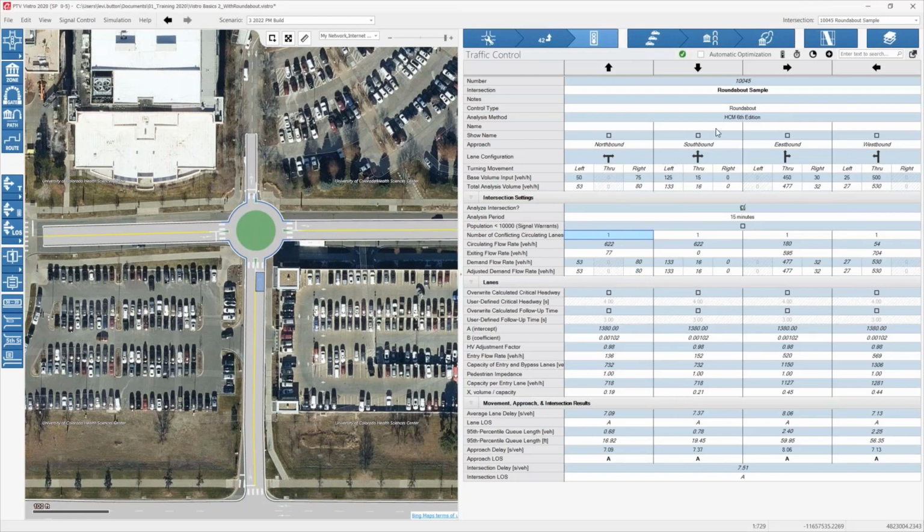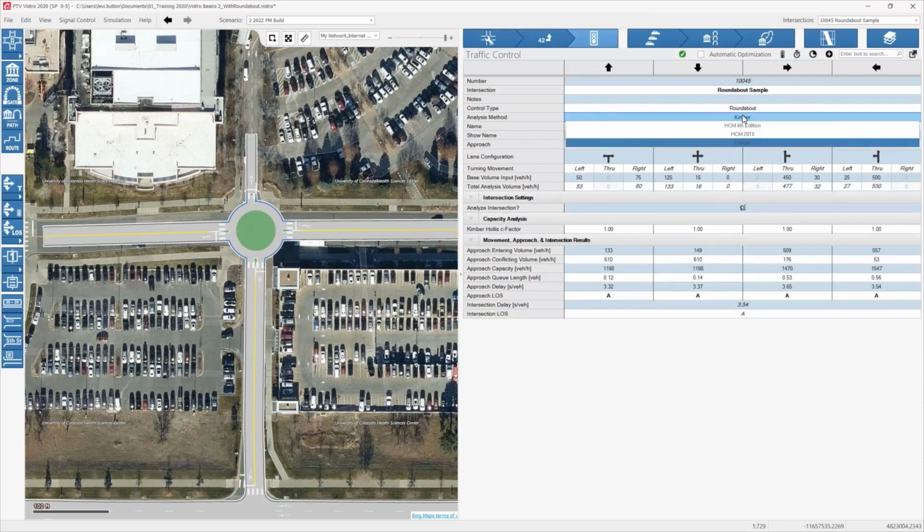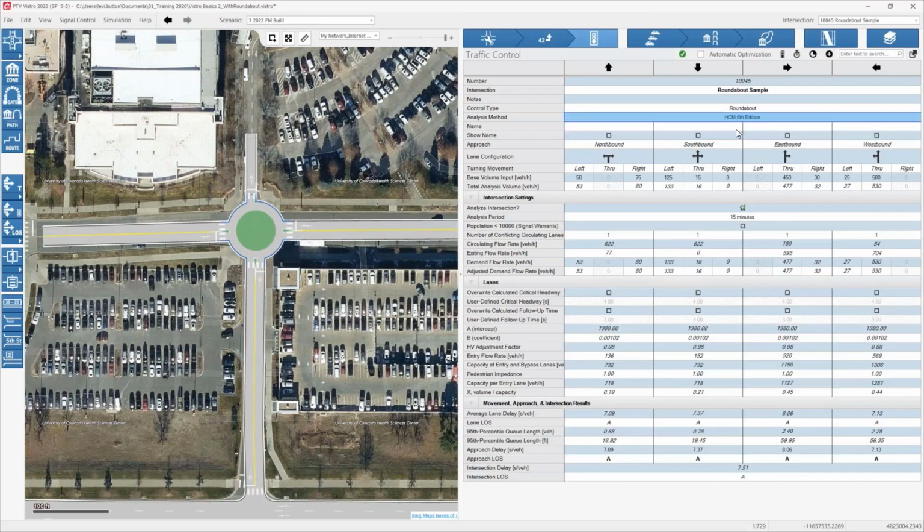And then it goes through, in this case, we're using HCM 6 edition. You can go through and look again at your volume to capacity ratios. You can have your overrides, as Bill described earlier. We also have HCM 2010 and Kimber method as well, depending on how you are choosing to analyze your roundabout.